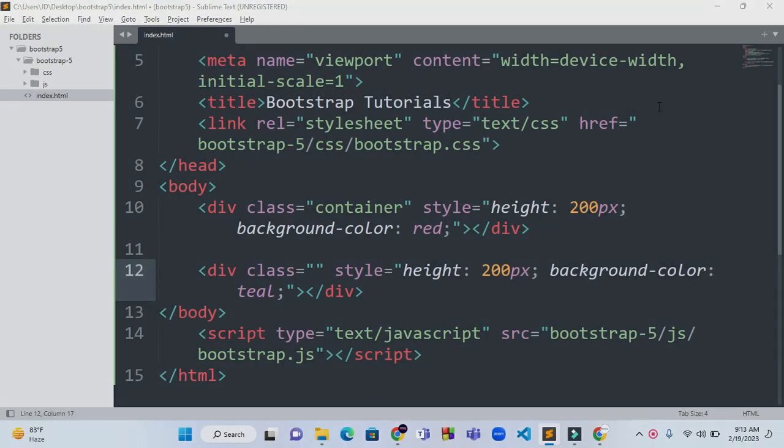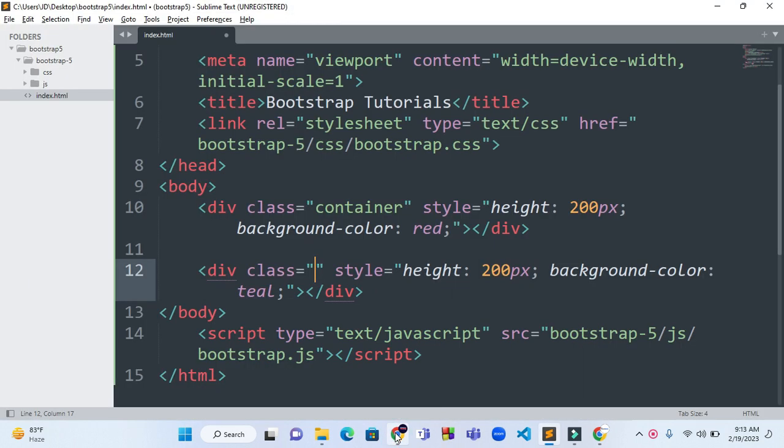Hi, so welcome once again to the second part of this container tutorial. In this tutorial, we will look at the grid basics of Bootstrap. We will look at how to divide our containers into rows, and then how to create the 12 columns I was talking about.